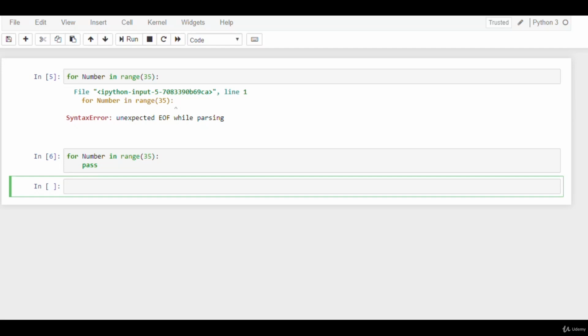So in this lesson, we've learned the basic things we need to know about control statements in Python.